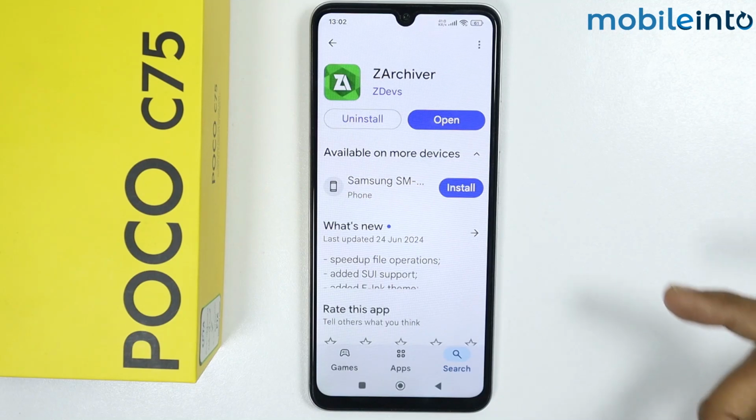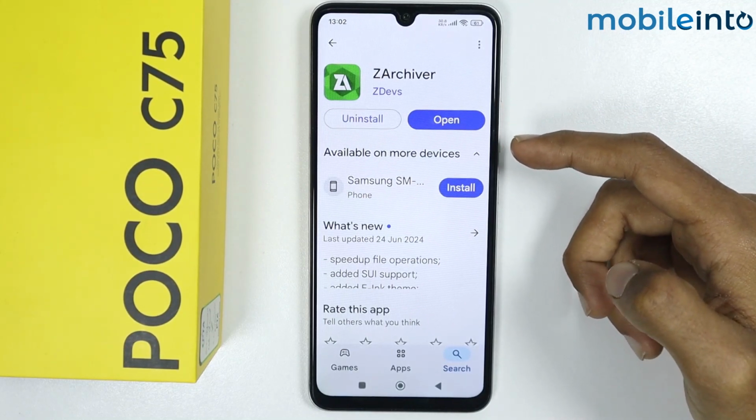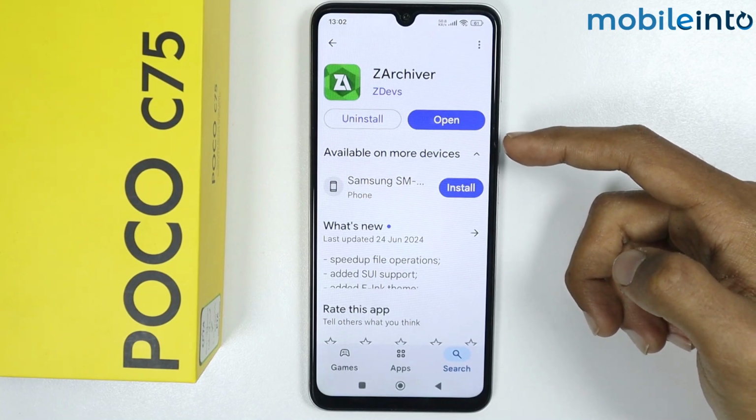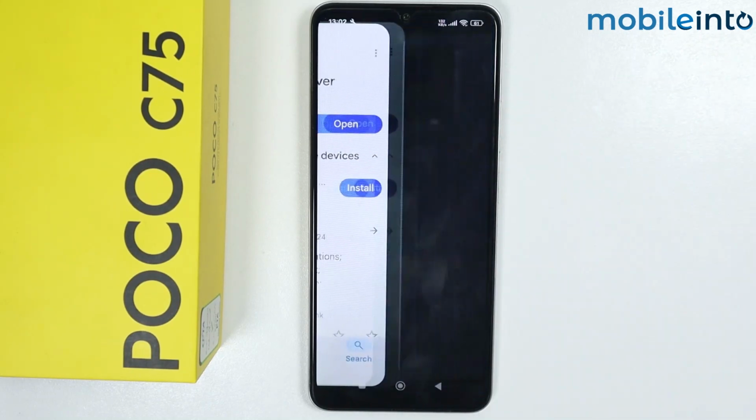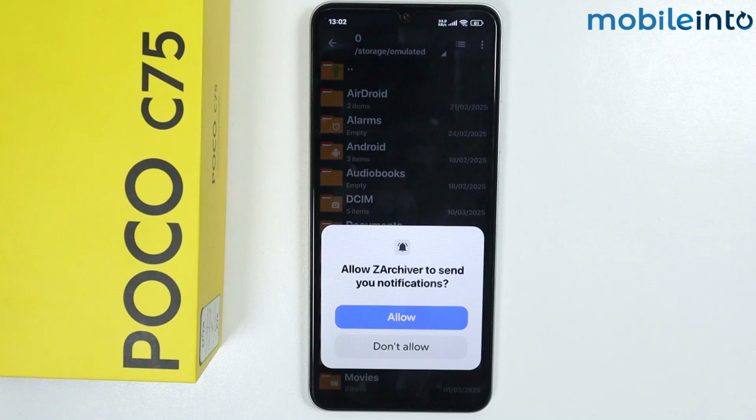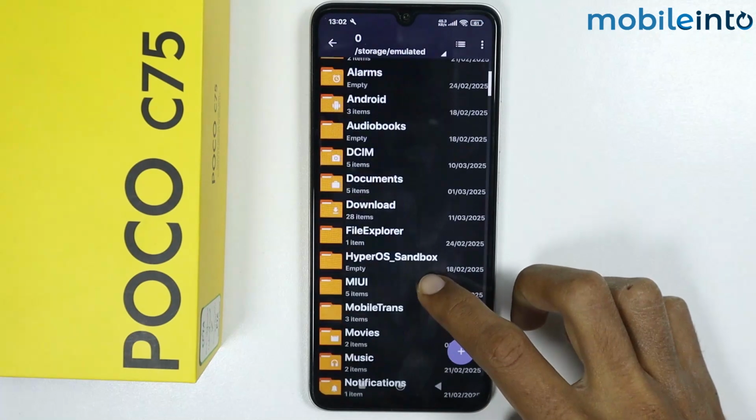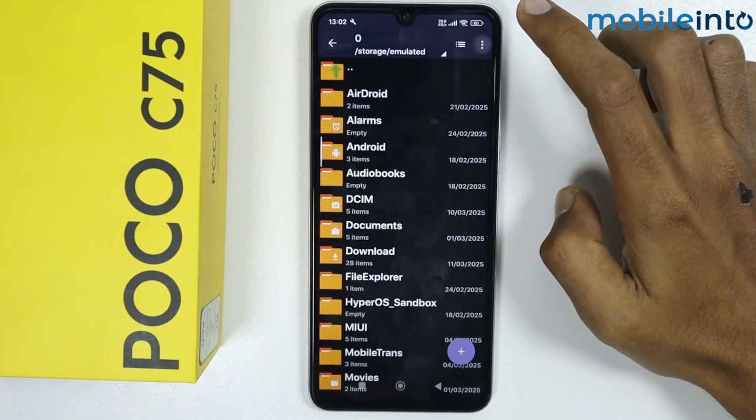Now as you can see, I have already installed this app on my smartphone. Now if you have not installed it yet on your smartphone, just tap on Install. And once the app is fully downloaded, tap on Open. Now from here, just give this app these permissions. Now from here, just tap on the three dots at the upper right corner on the display.